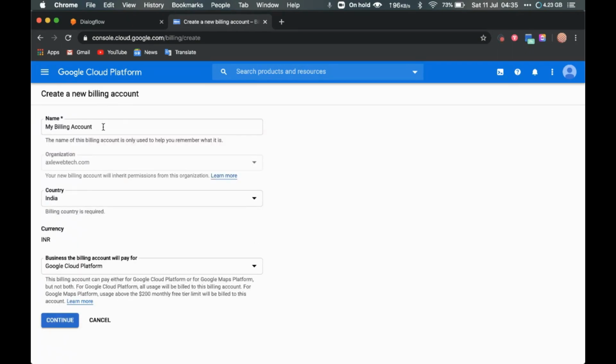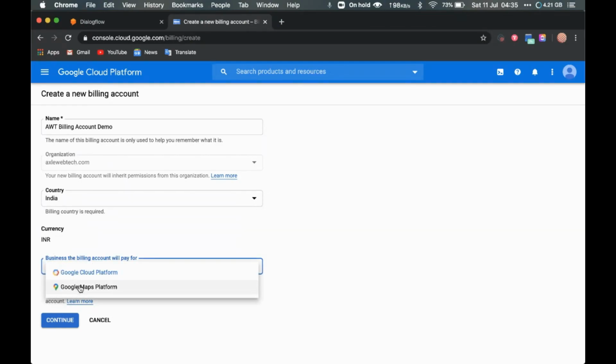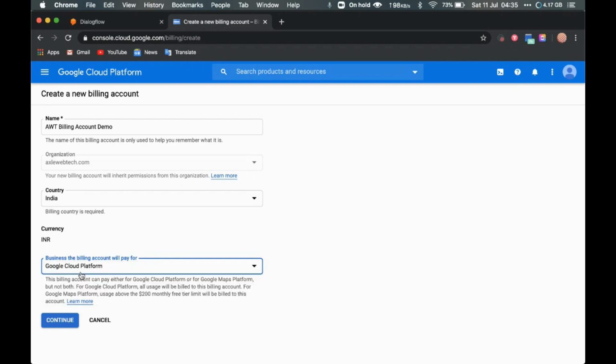You can change the name to anything. Let me call it AWT billing account. Then you can select your country and your currency. I think you cannot select your currency because it defaults to your current country. Then there are a couple of options here. Just choose the Google Cloud Platform for Dialogflow option and click on continue.